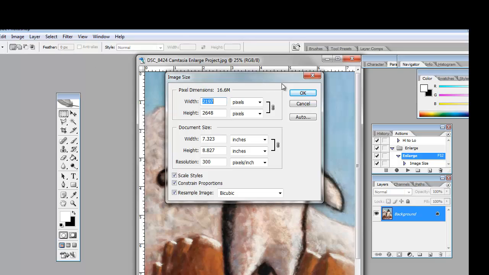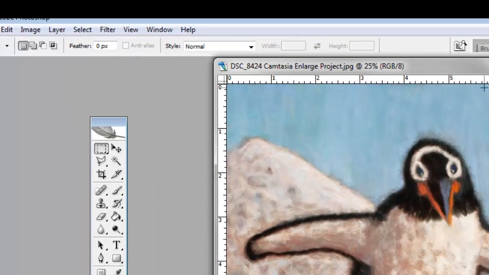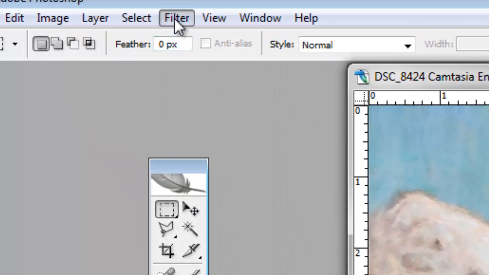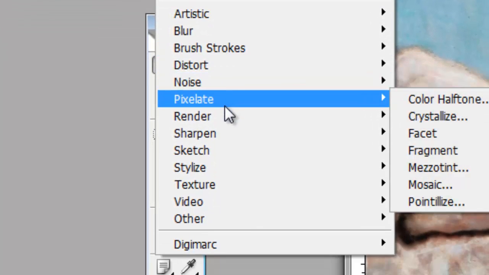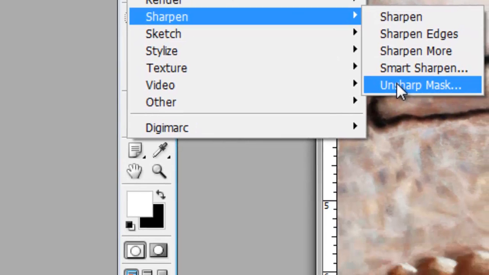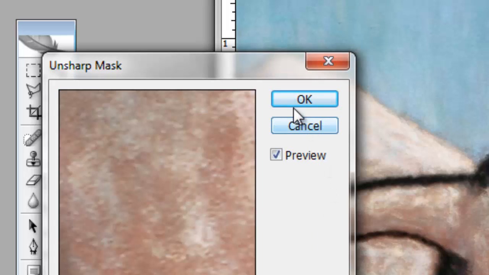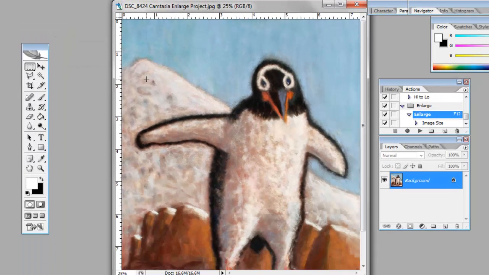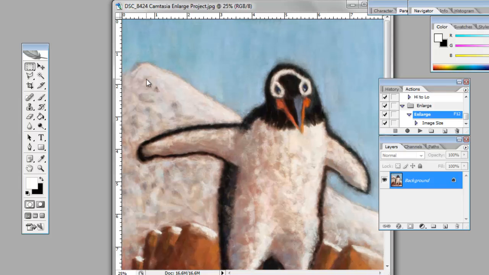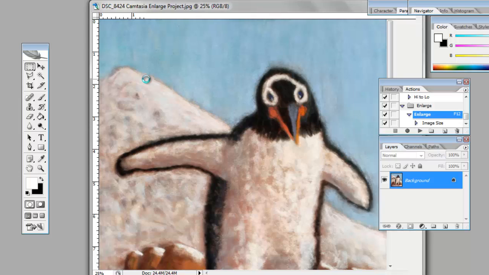Now, one of the things that they recommend is, when you get about halfway through, I'm going to close this because that's okay, come to filter and go to sharpen, unsharp mask. And I'm going to probably do just 4, something that's not outrageously large. And I'm going to just sharpen the image at the halfway point by just saying okay to the unsharp mask. And then you'll continue enlarging it by hitting the function key F12, till you get where you want to go.